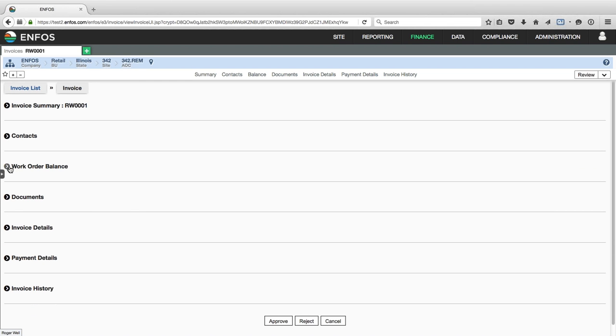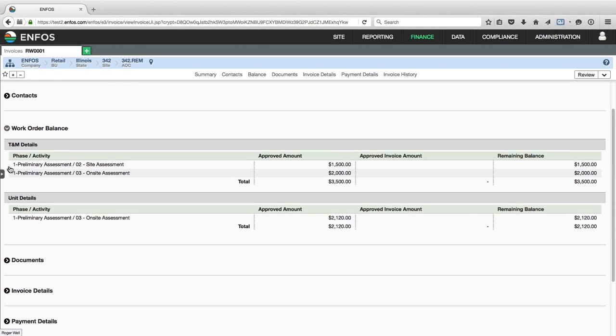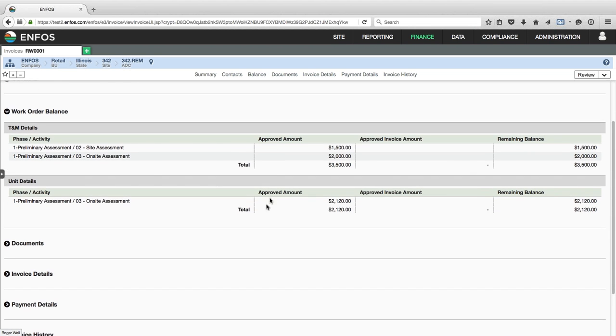The work order balance, we looked at that earlier from the vendor's perspective. But as the reviewer of the invoice, I can see that we haven't approved any invoices yet against this work order. So I have the full balance remaining.